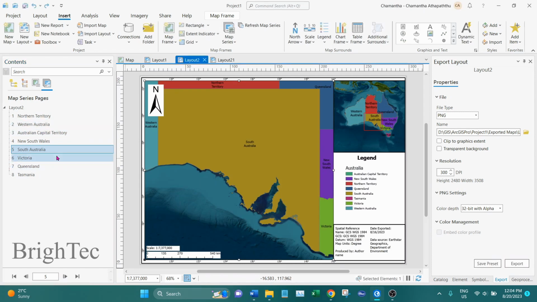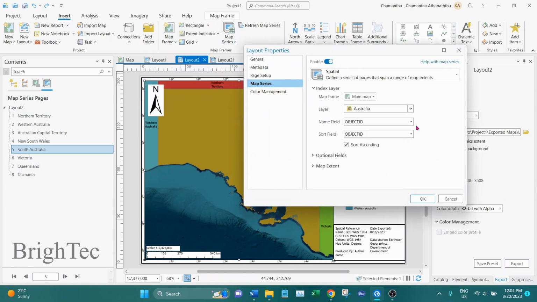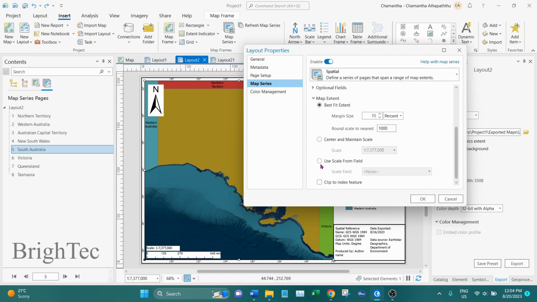And after creating the map series, if you want to make any changes, you can always go back and make your changes. So for example, I can go into map extent and maybe I can increase the margin. That will zoom out a bit and change the extent.